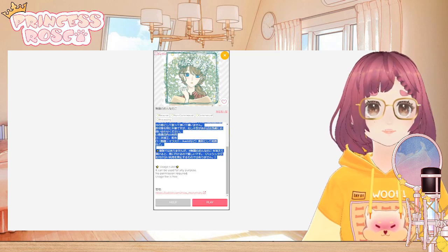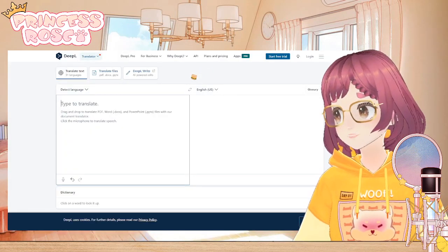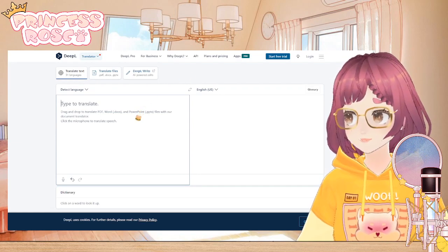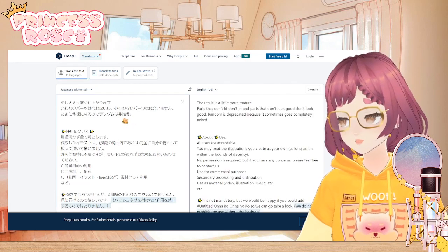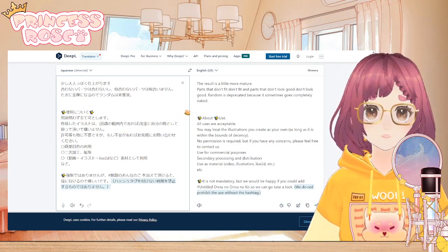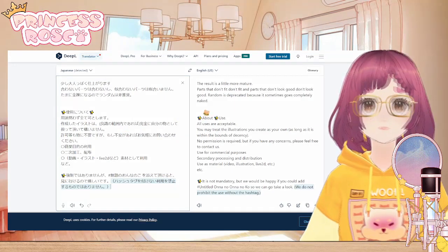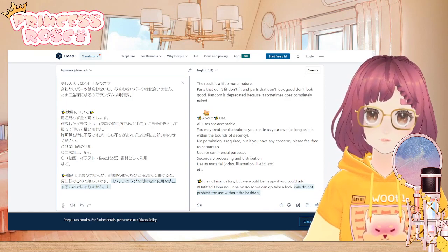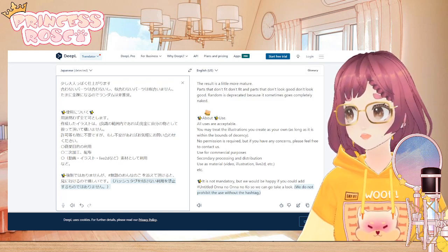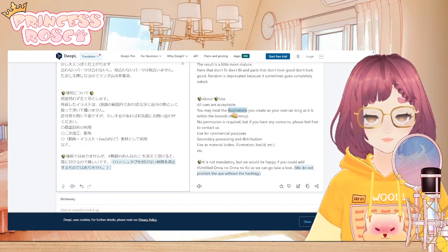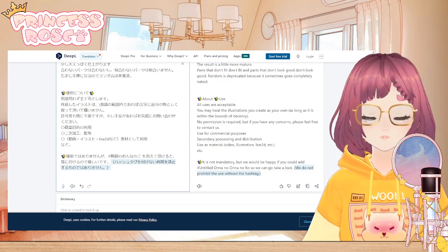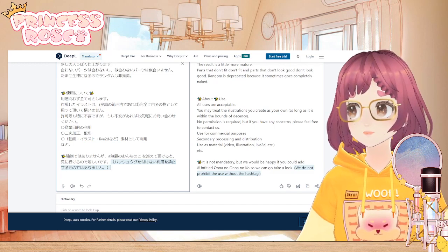I'm gonna copy that, and then I use a website called DeepL, and I find that the translations typically are a lot more natural than the ones that come out of Google Translate. So this creator says that everything is acceptable. Anything that you create from this specific image maker will be, you know, your own. There is no permission required to use this for commercial purposes. You are welcome to use this in like editing the image, the final image, and then distributing it.